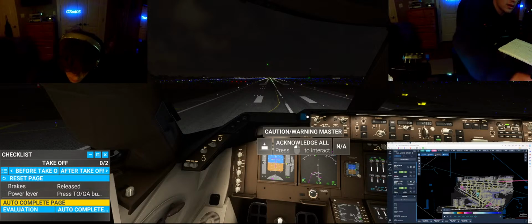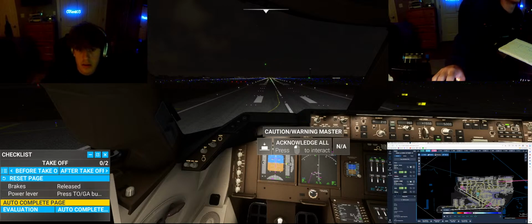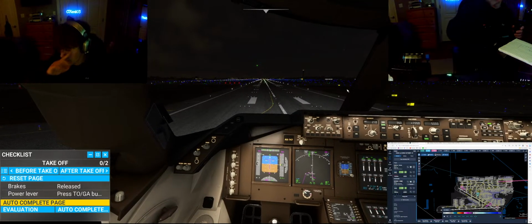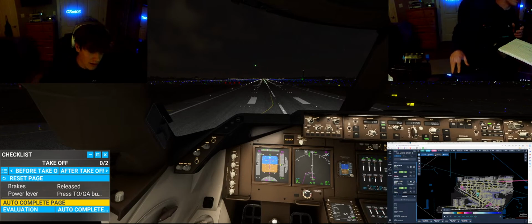Giant 681 Heavy, wind 040 at 5, RNAV Sea Salt, runway 8 right, clear for takeoff. RNAV Sea Salt, clear for takeoff, runway 8 right for Giant 681 Heavy.